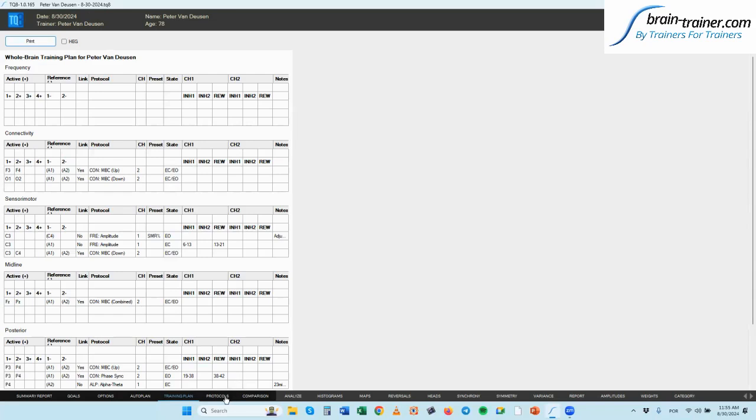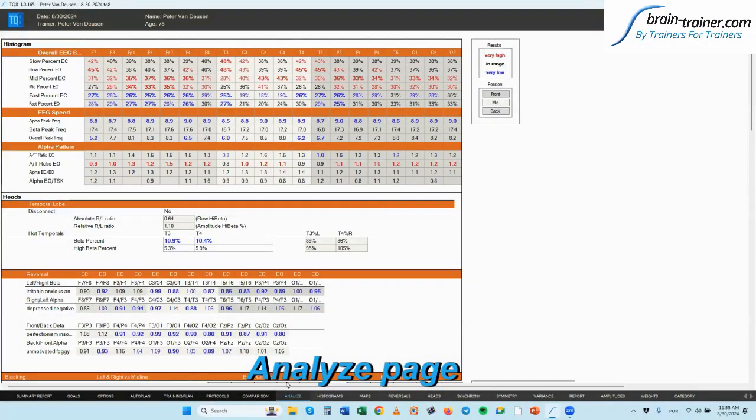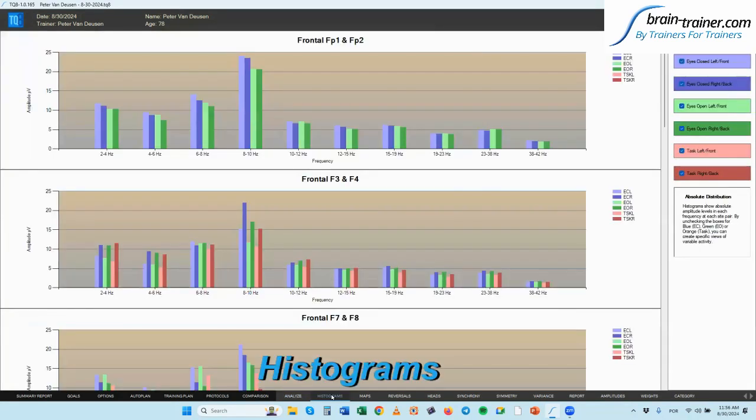If you're interested in looking at more about the brain, you can do that by starting over here on the Analyze. If we click on Analyze, this is something, if you've used TQ7 or even the TLC assessment before, you probably recognize this page. It has a lot of information in tabular form. Some people like the tables. They like to be able to look at the numbers. The histograms page makes it possible for you to graphically look at the information. And this is looking at it in terms of the actual number of microvolts of activity.